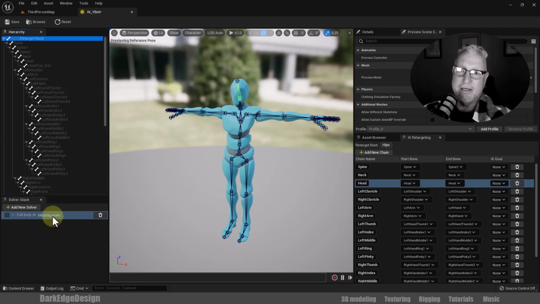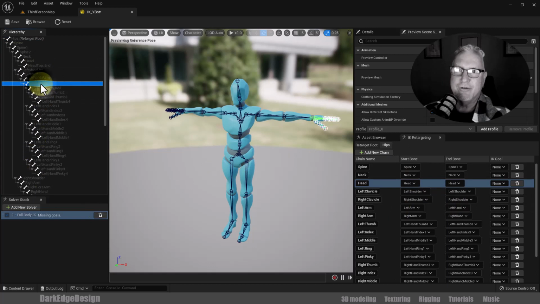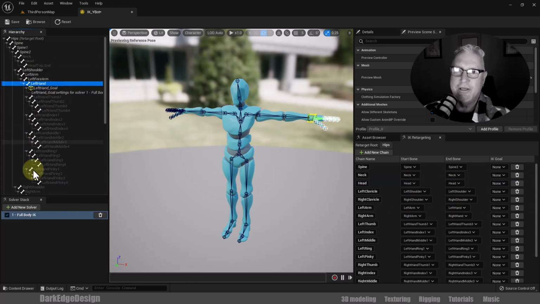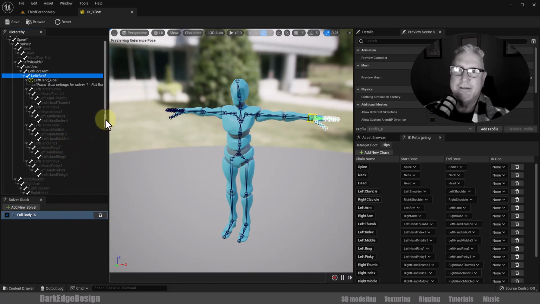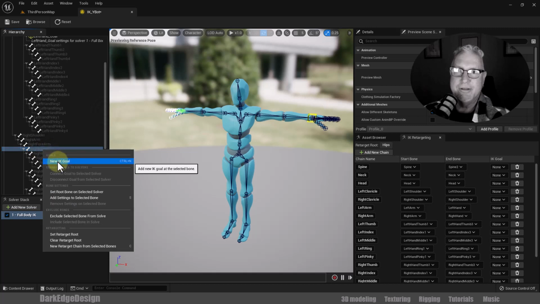Okay. Now it's telling you, hey man, you're missing goals. And what is that? A goal is what's at the end of each chain. So for your arms, it's going to be your hand, both hands. For your feet, it's going to be the ball. Okay. So come down here, click on your left hand, right click, new IK goal. And you can see that now our full body IK is lit up. And it's saying, okay, good, you're good to go. So now let's do the rest of our body. So let's grab the right hand, new IK goal.